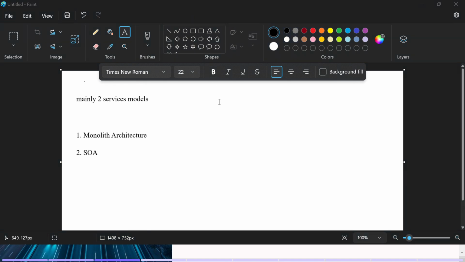Monolith architecture is a traditional software service model. It was discovered in the early 1950s, and it was not discovered by a single person or a single company. It is a traditional way of creating software projects at that time. At that time, if you wanted to create a software project or a product, you would follow this monolith architecture.